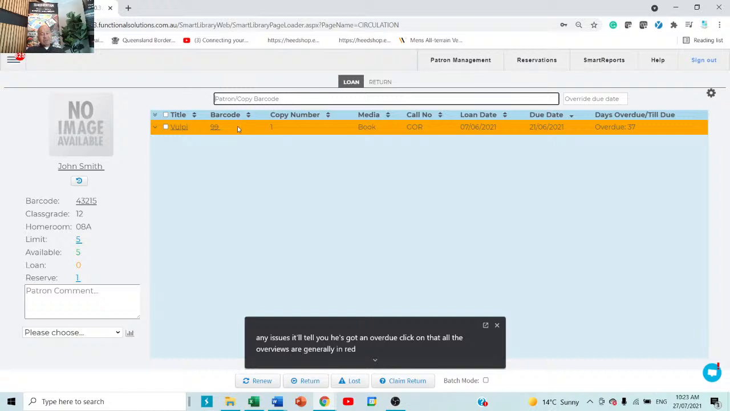Now, if someone else borrows this book, only then will it come off John's loans. When you run overdues, it will not print for him, but once a month you can say, anyone that's got claimed returns, send them an overdue list. You can pretend that this is just an overdue list, and send it out to them. Can you please check at home to make sure that you haven't got a copy of these books? So you can do that too.